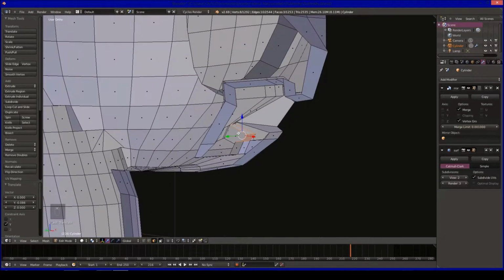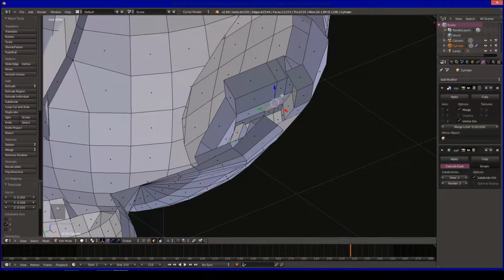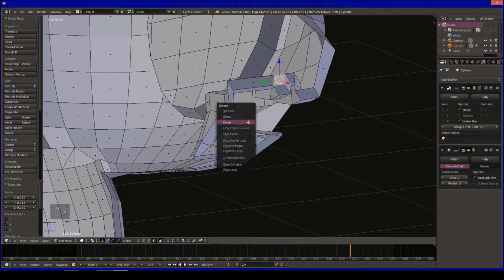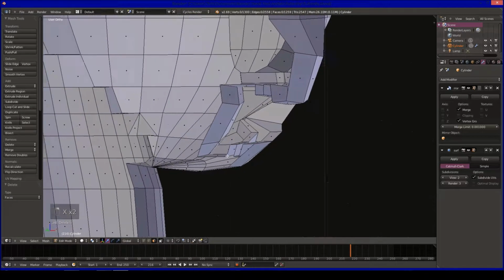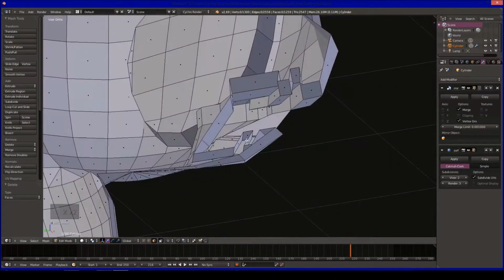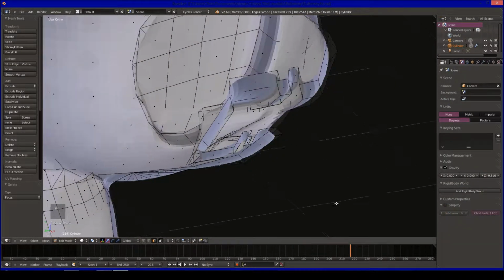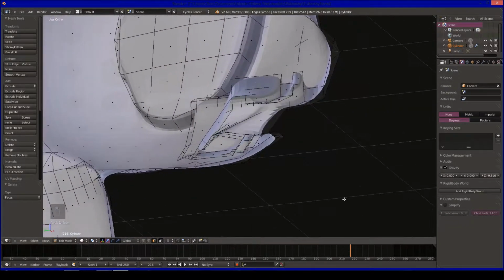These are going to be our teeth. Well, not our teeth. They're going to be Fluttershy's teeth. Yes, these are absurdly simple. Delete that and delete that. Alright. If you want to check on the progress, you can go and uncheck Simplify.